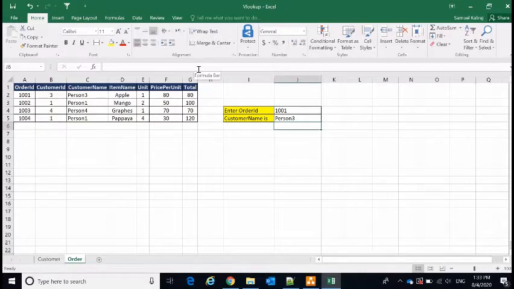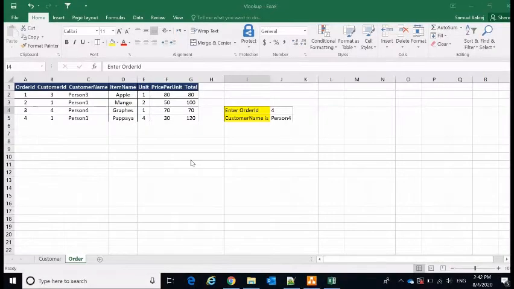I gave enter. So now again the customer name is person 3. Suppose if I give 4, it gives person 1. If I give 3, it gives person 4. So this is how we look up. Till now we saw VLOOKUP on the same sheet.